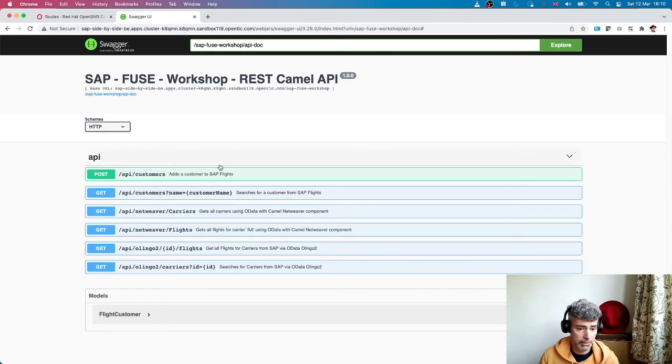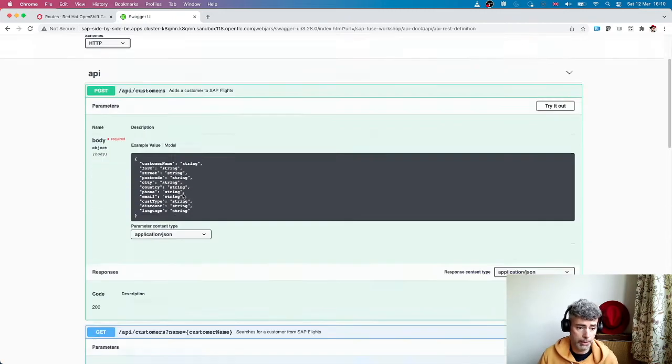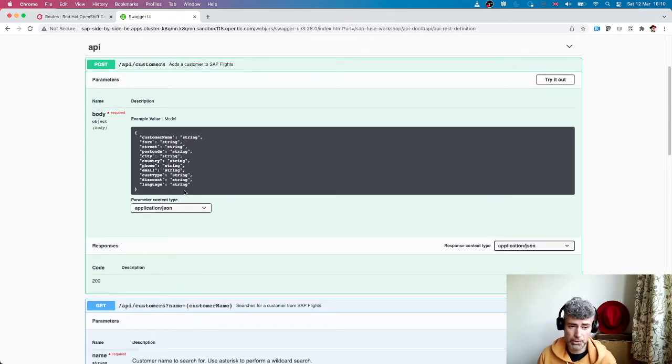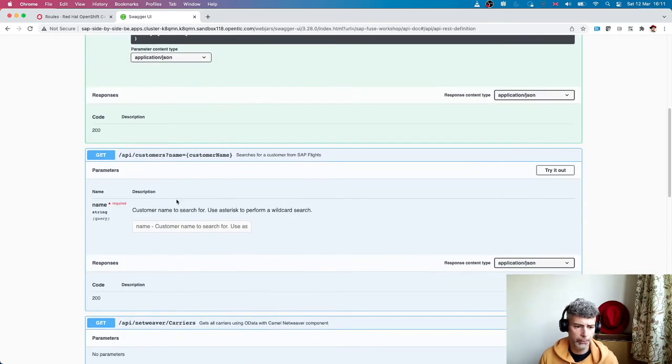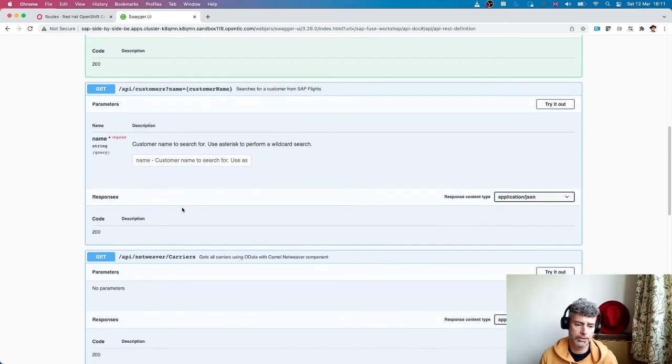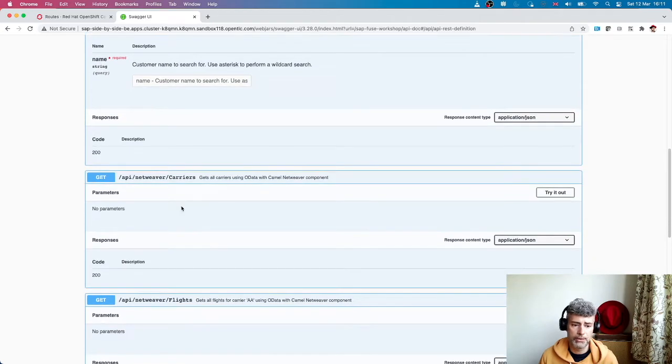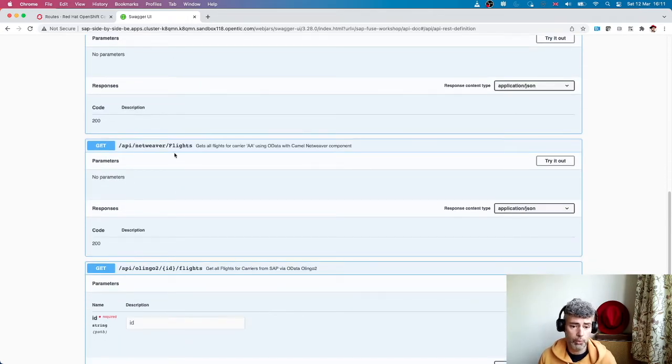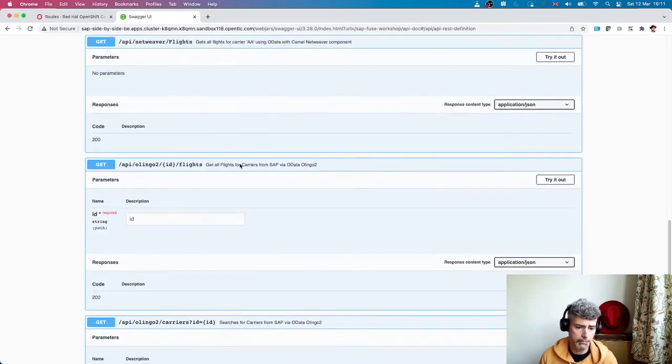So we can see here the methods. It's one post method that is the same that we will use in the next exercise, when we are going to create a customer. We have another method to ask for a customer using a customer name, another method that lists all the carriers in the example, and another one that gets all flights for the carrier American Airlines, which I have chosen, for example.